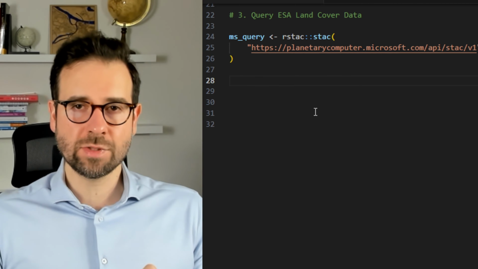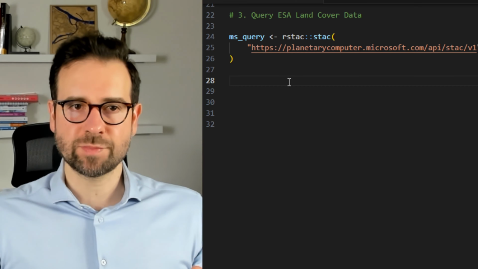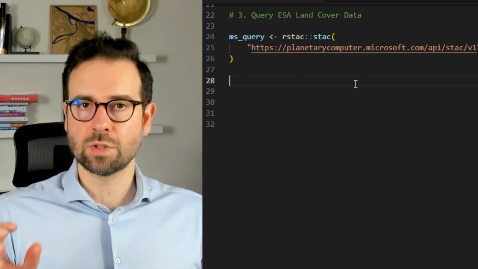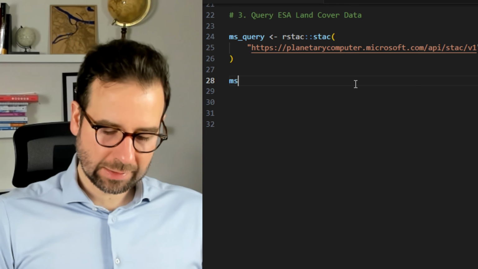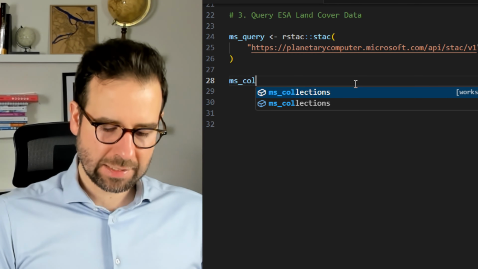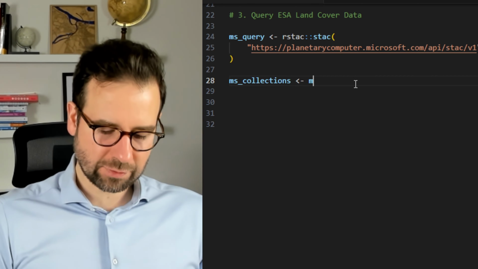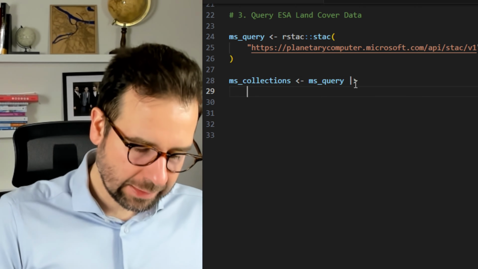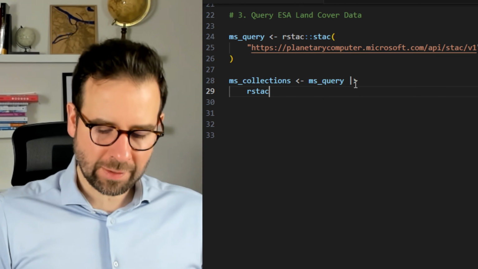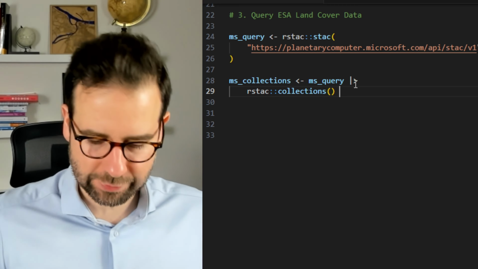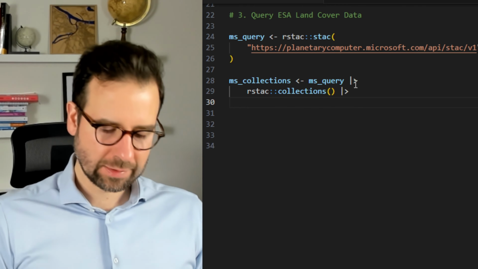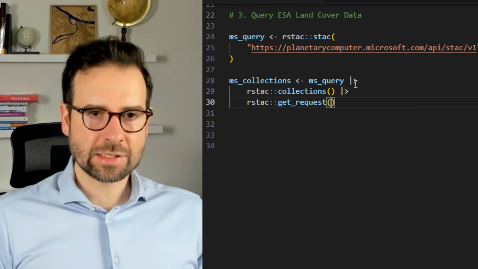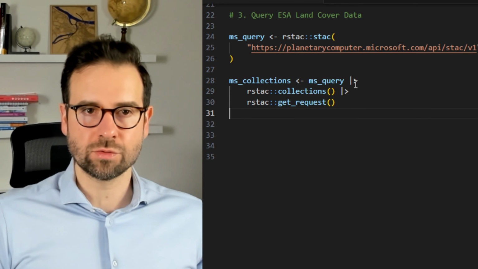Now, the second thing we need to do is get all the possible collections, because Microsoft Planetary Computer hosts so many data sets, but we need only the ESA World Cover. Now, to get the list of all the collections, what you can do is, again, use this query that we just wrote. So this MS query, put it into a pipe, and then from rstac, you can use a very convenient function, which is called collections. So this is going to give you the list. And then the last step you need to do, again, use rstac and just send your request so that you get all those lists.